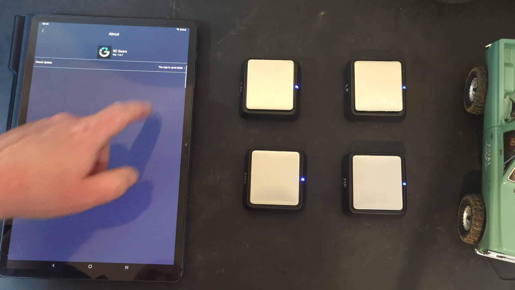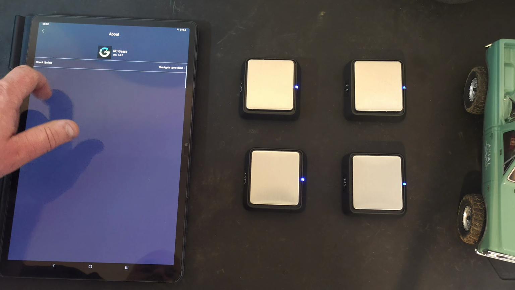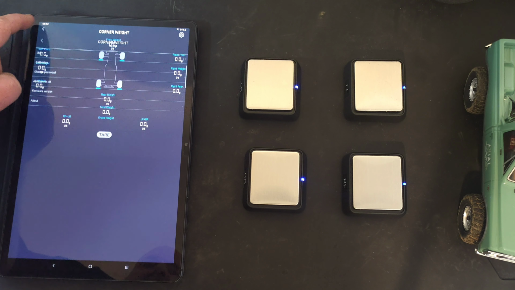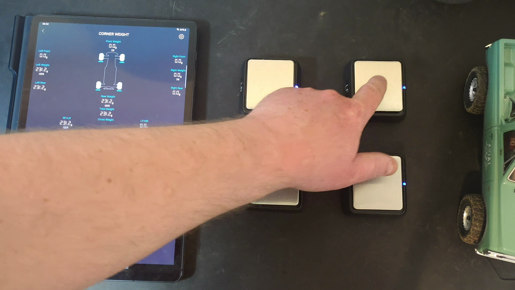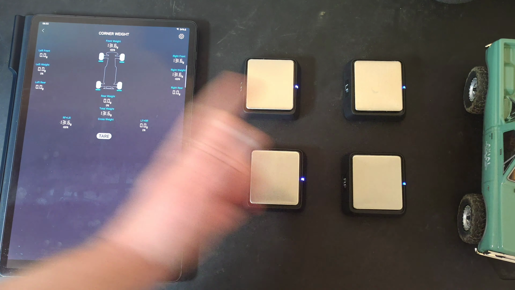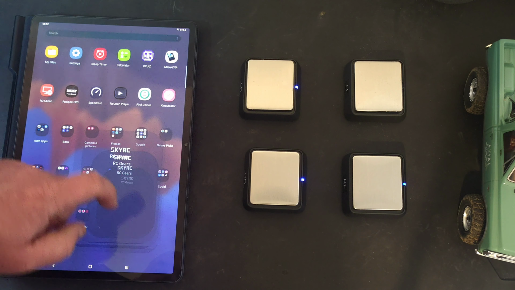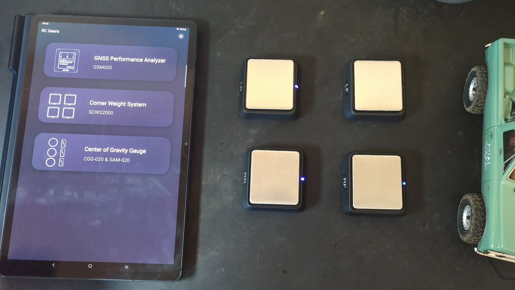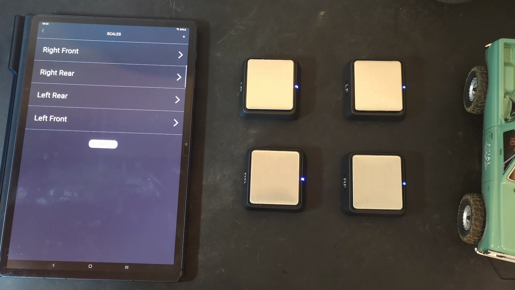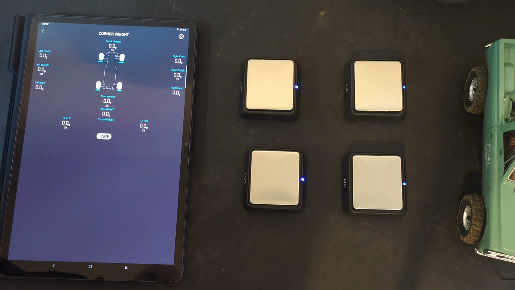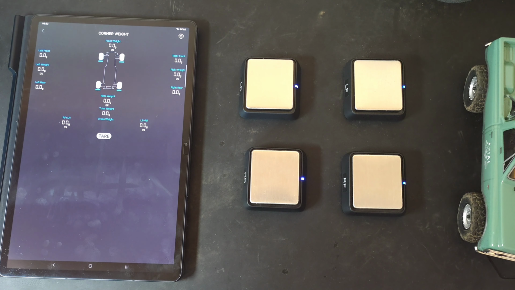And that's an option that doesn't do anything. So it looks like they all read. So let's try closing out the app and going back into it. And they're quite quick to connect back up. So press tare before you put your vehicle on.